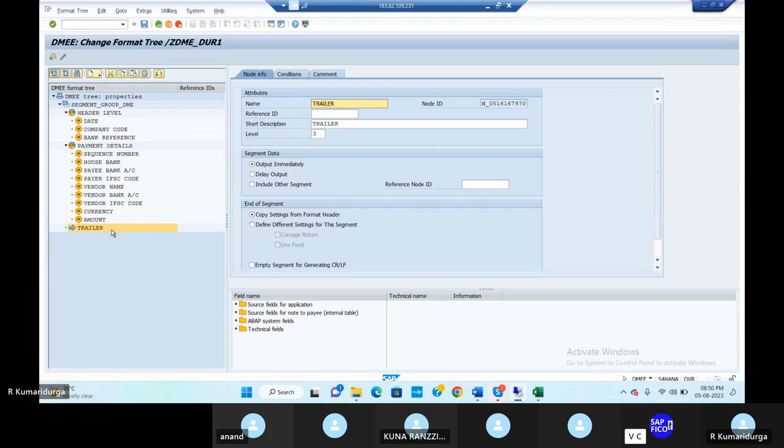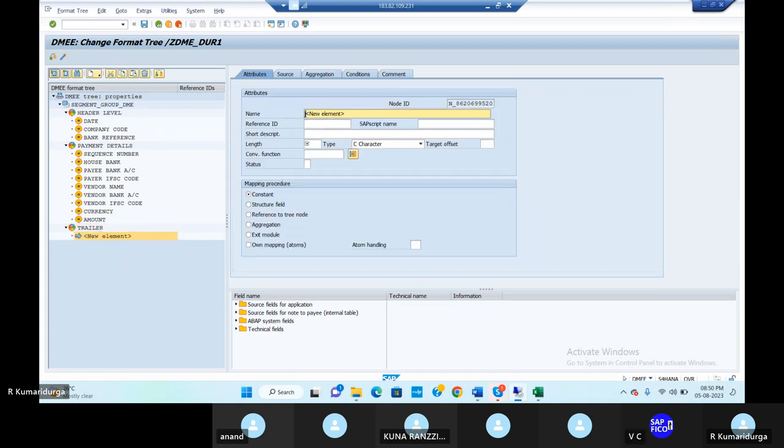Right click on this trailer level, ma'am, and go to create element. Okay, so number of items. Take out the name as number of items, ma'am, and the short description is also number of items. And the length is 40. And in the mapping procedure, you can just take out the own mapping, and we need to have atom handling, sir.